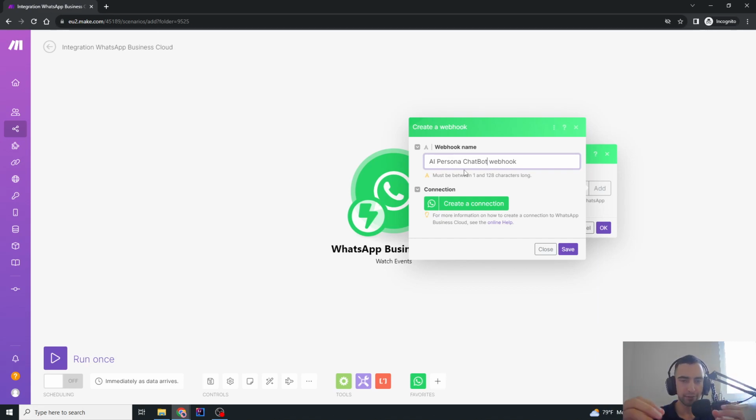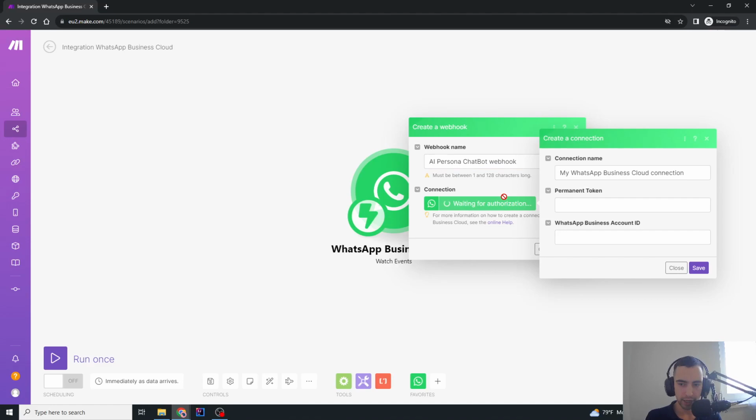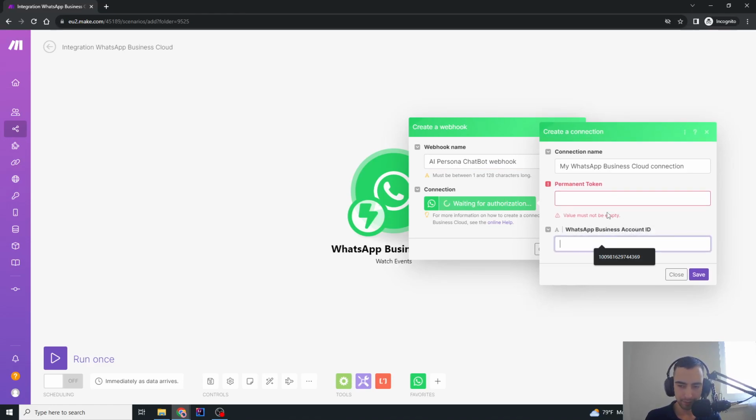So when a user sends us a message, we're going to send it to this webhook link, and then we're going to process it, and then we're going to send it back to Facebook Meta Developers, our application, which is going to send it to the user. So this is just a link for communication between our Meta application and make.com. We're going to create a connection, and then we need a permanent token and the WhatsApp business account ID.